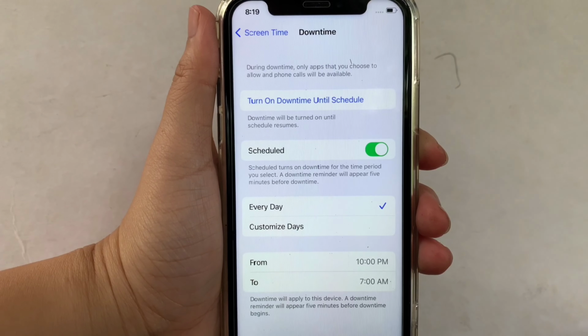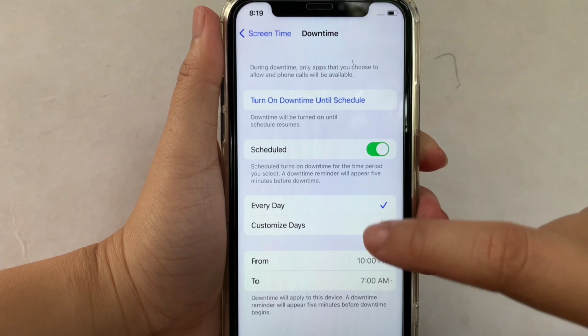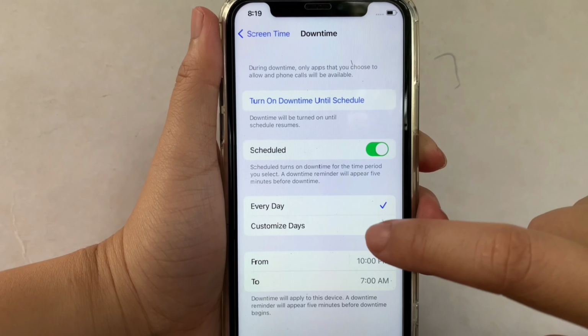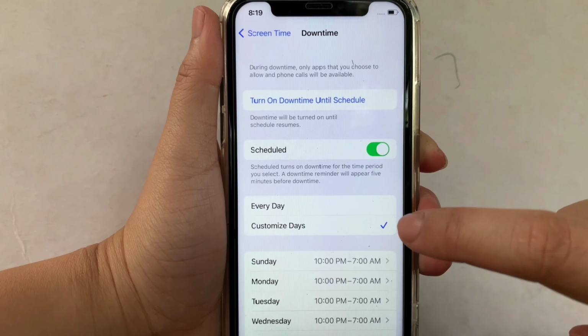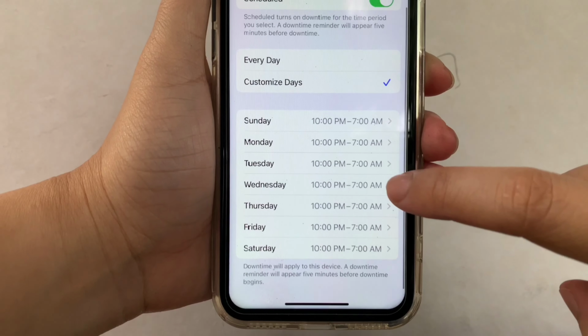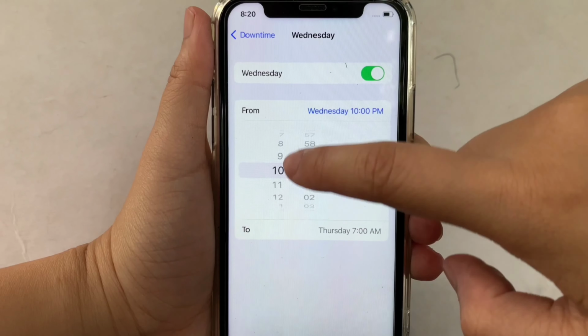Then after that, in the downtime, you can change the schedule in this part by putting a check mark on the side. For example, you want to change it to customized days, then click this until there's a check mark. And you can now select the schedule that you want. For example, you want to choose on Wednesday, 10 p.m. to 7 a.m. Then click this and just change it.